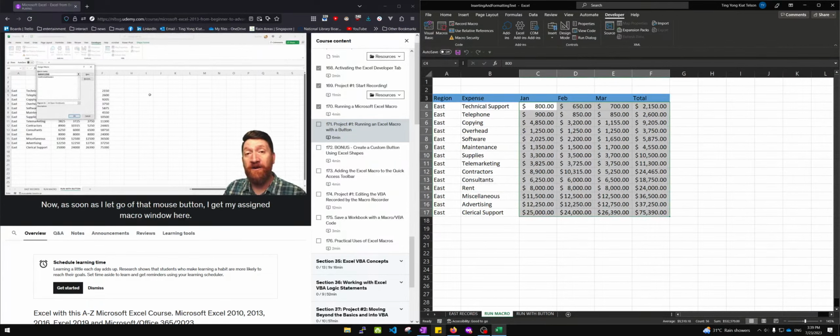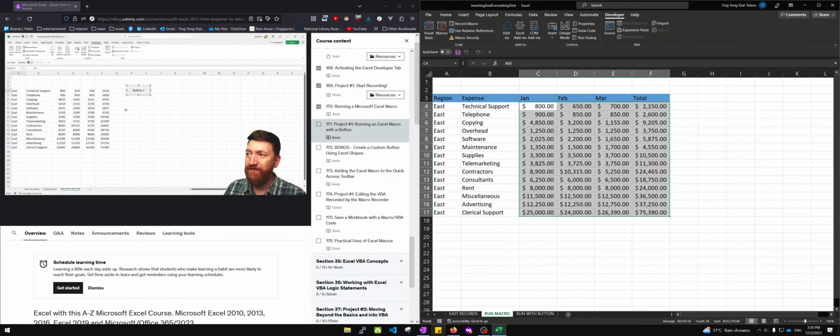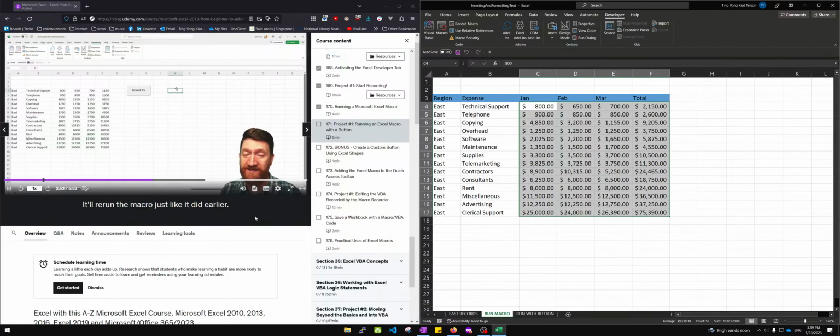Now as soon as I let go of that mouse button, I get my Assign Macro window. Here I'll select my Add Format Headers macro, and I'm going to hit OK. And this creates my nice little button. So I can highlight that text and replace it. Let's just say Headers, that's all I'm going to call it. And I'll click away from that button. So I've now got a button on the worksheet that when I click it, it'll add headers to my content. It'll rerun the macro just like it did earlier.